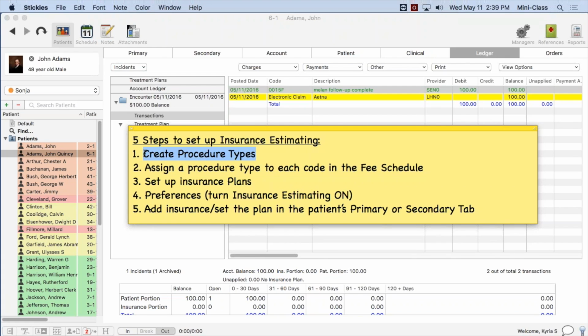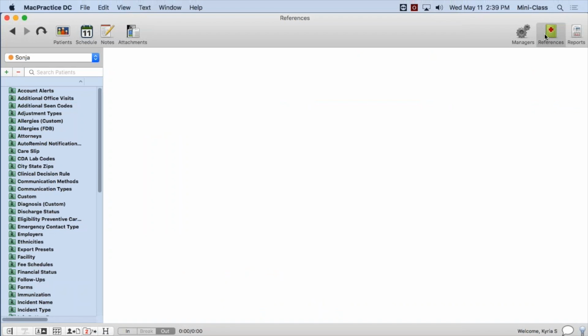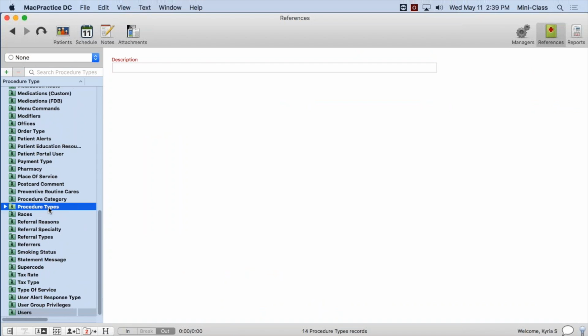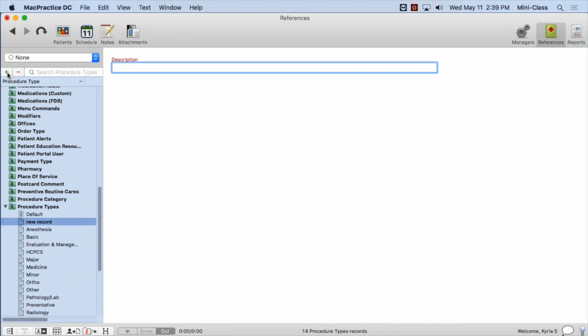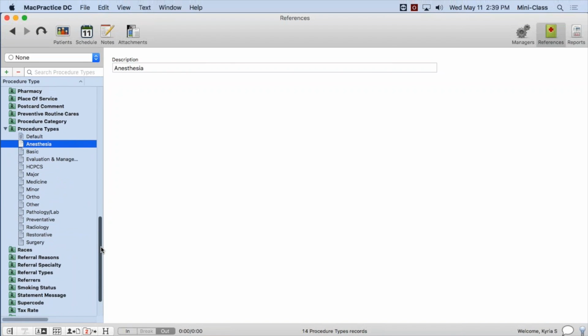As you can see, the very first thing here, we need to create procedure types. Now, this is done in the References ability of MacPractice, in the Procedure Types node or folder. Hit the green plus button at the top of the sidebar to create a new record. Type in the procedure type that you want to add, and then hit Command S to save. As you can see, we've already added quite a few different procedure types here.